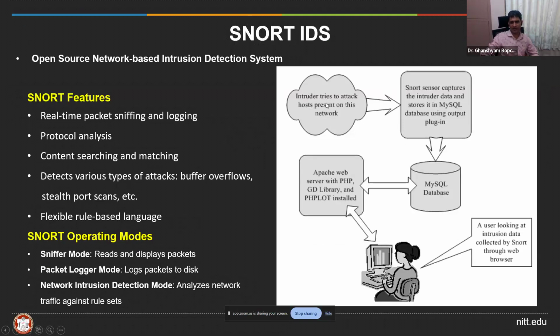When the traffic comes, it goes to the Snort sensor. Snort sensor nodes are deployed throughout the network, maybe one node or maybe multiple nodes. Snort investigates the traffic and stores that data into a MySQL database. As it stores all the incoming packet-related data in the MySQL database, the security administrator can use that data and visualize it. Basically, the security operator looks at the intrusion data collected by Snort through a web browser.